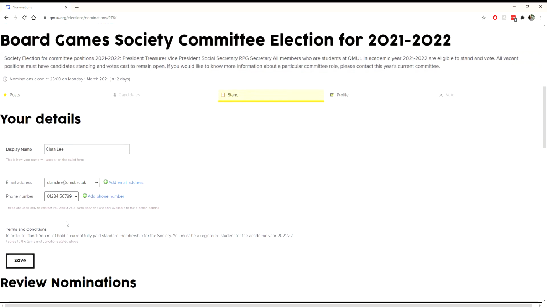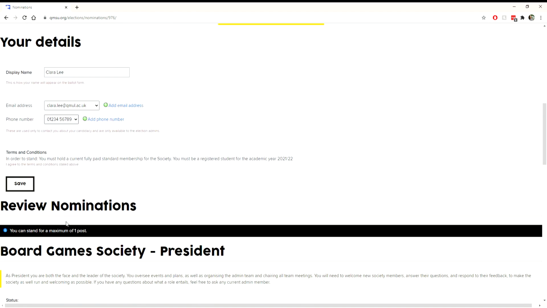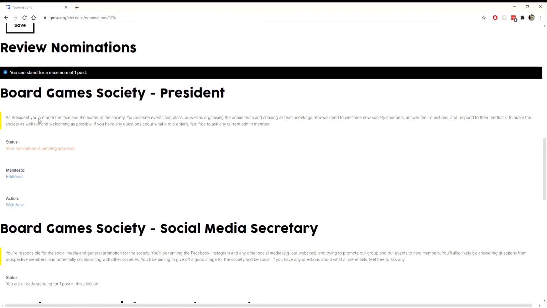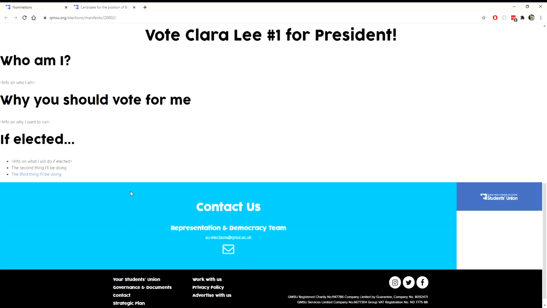If I wanted to withdraw, you can press here. Here you can see my president, and you can see that I can edit my manifesto. So you can go back and edit your manifesto any time as well, as long as nominations are still open and the returning officer is allowing you to edit your manifesto. But you should be able to edit your manifesto until nominations close. You can press read, and if you do that, you'll get taken back to your manifesto.